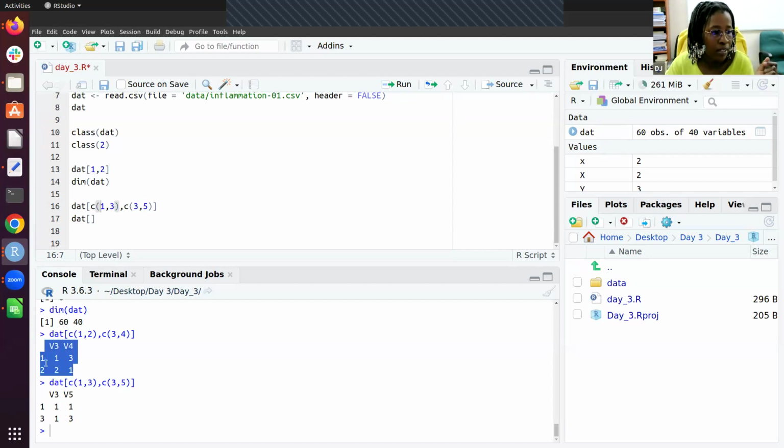When I ran the first command, it only printed rows 1 and 2. When I ran the second command, it only printed rows 1 and 3. The same thing with the columns: it only printed 3 and 4 for the first command, and for the second command, only column 3 and 5, right? This is when you specify which rows or which columns you want to look at. So let's see what happens when I do this: 1 and 6, and there's no comma anywhere here, right?